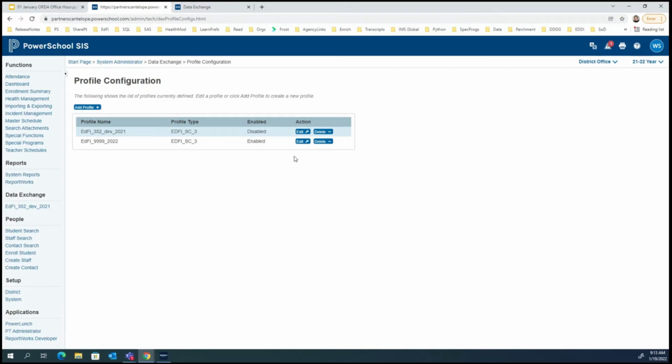Okay, so next I'm going to make sure the profile type here says what you see here. That shouldn't change at this point in time, so it's probably going to say ed5_sc_3. Okay, and I'm going to check and make sure that my profile has been successfully added by following some steps.